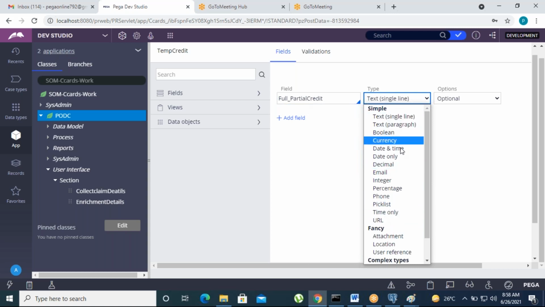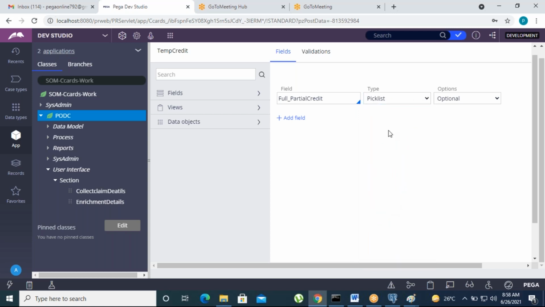See, any drop down, full or partial credit drop down, we can select as a pick list. Drop down ఏదైనా సెలెక్ట్ చేయాలి, పాపులేట్ చేయాలంటే pick list, we'll go for pick list. But in the UI we call it a drop down, but at the property level we call it a pick list.